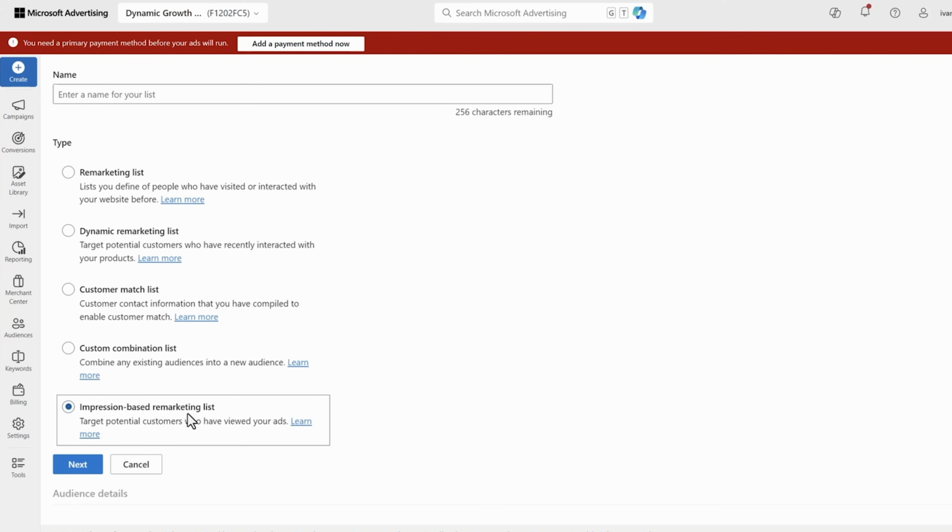And last but not least, you have the impression-based remarketing list, which is really cool, which we haven't seen with any of the advertising networks so far, where you'll be able to retarget people based on them just seeing your ad, not necessarily clicking, but just seeing your ad. So let's start with this one. It's the easiest one.